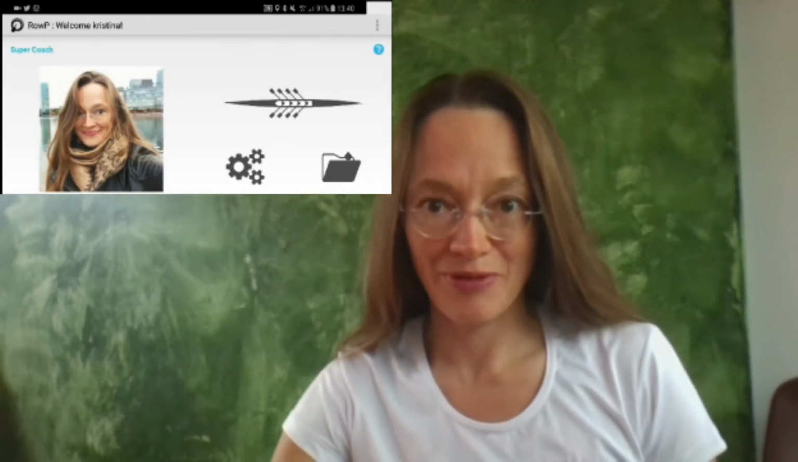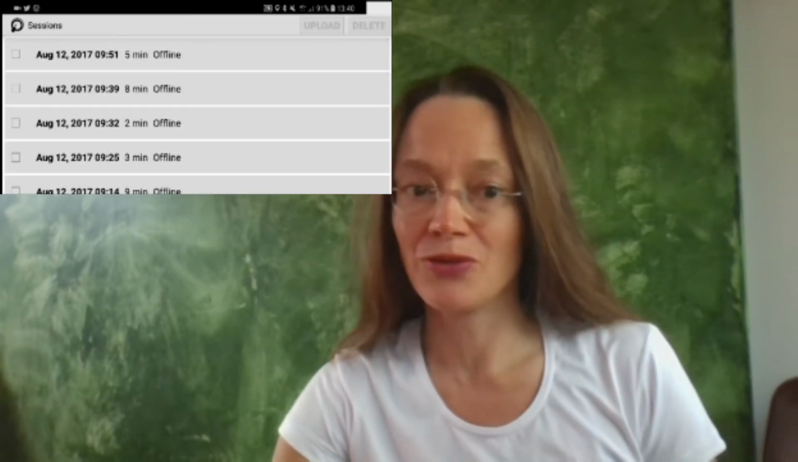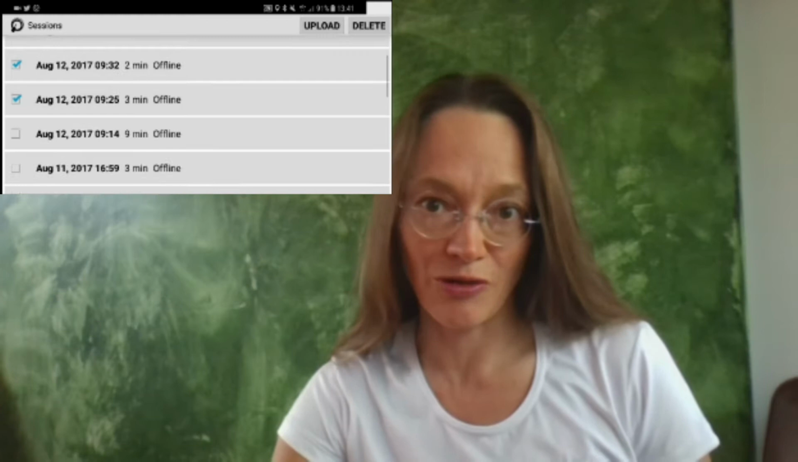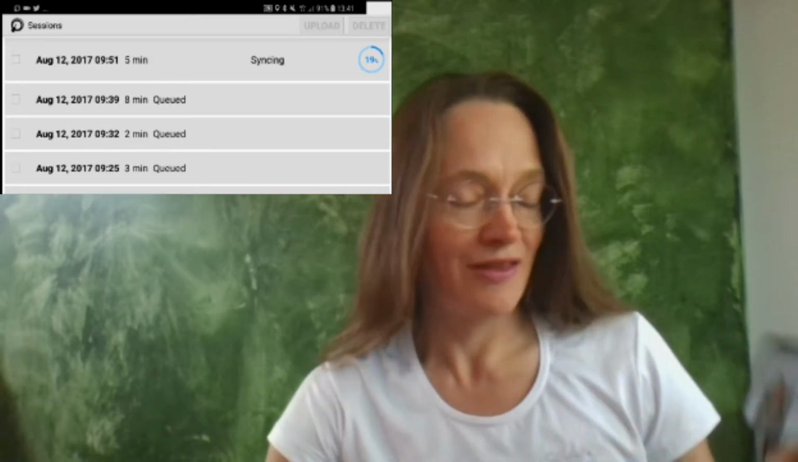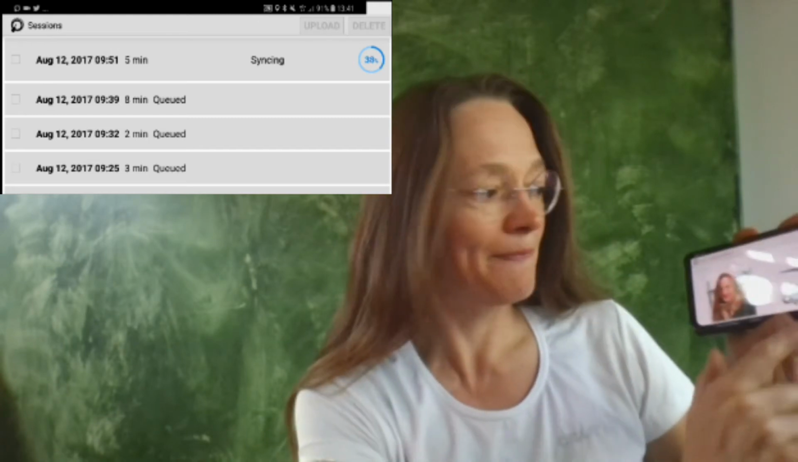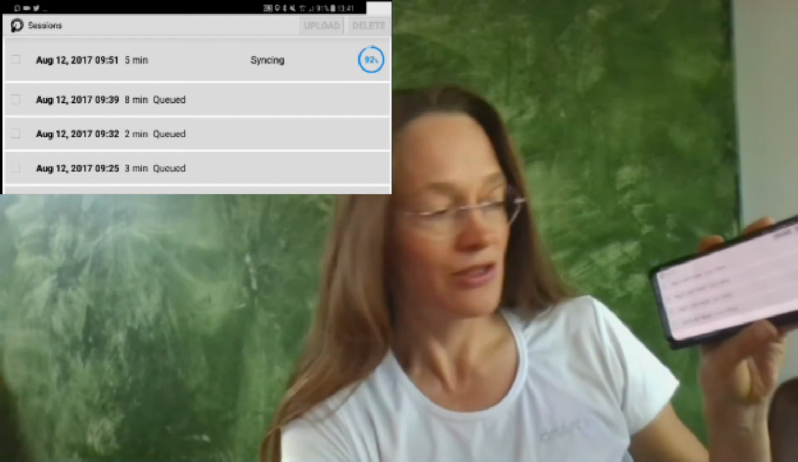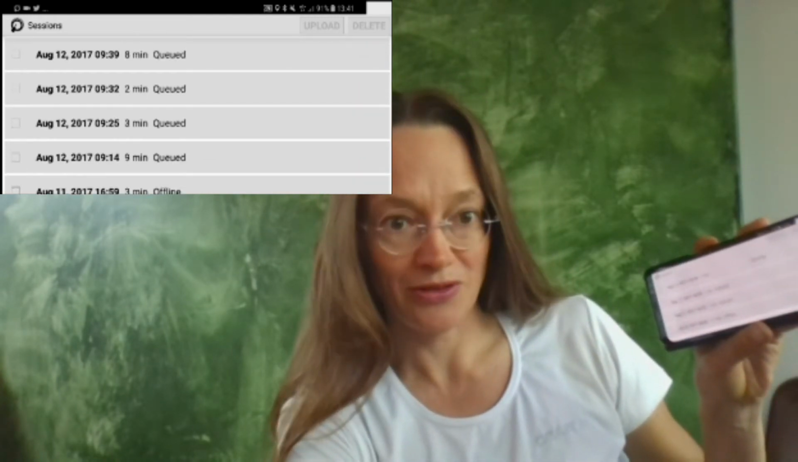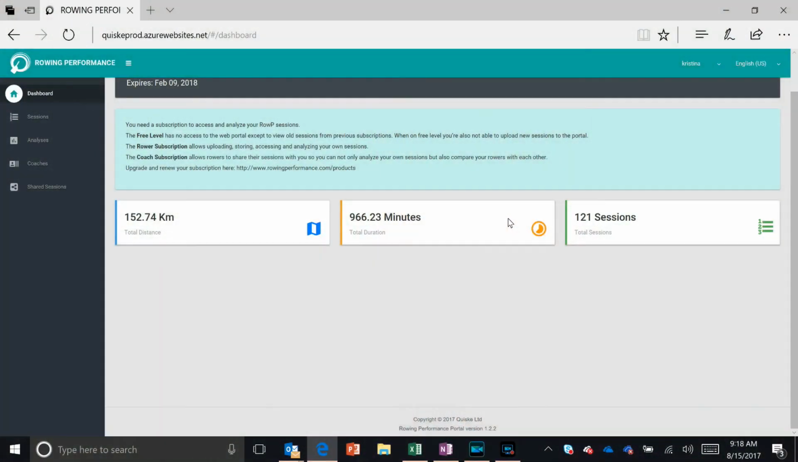One more thing before going to the web portal. To have something to analyze in the web portal, you do need to upload sessions from your RowP app. To do so, you need Wi-Fi on your phone. Then you go to the Sessions tab and choose some sessions to upload. And in a moment, they will synchronize to the cloud and you will be able to access them via the web portal.